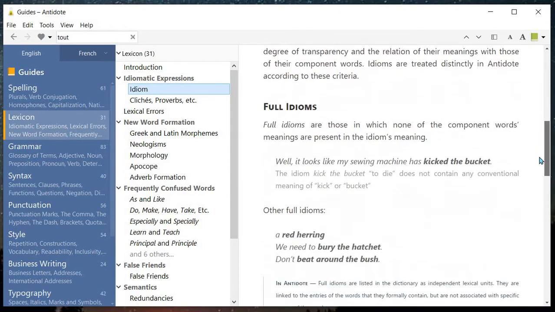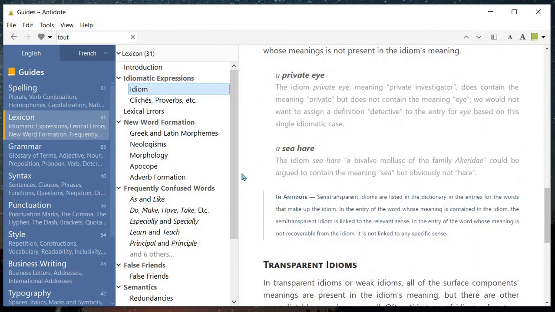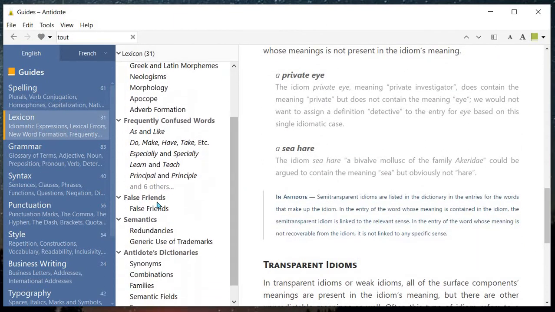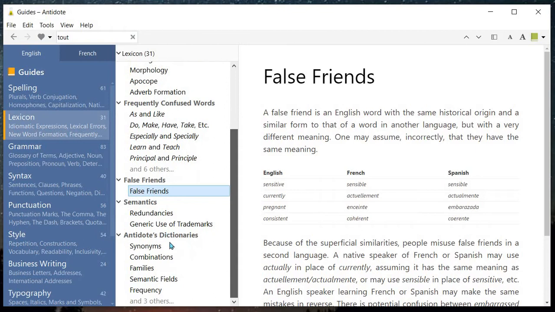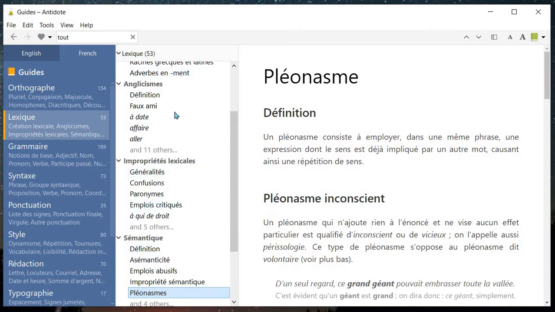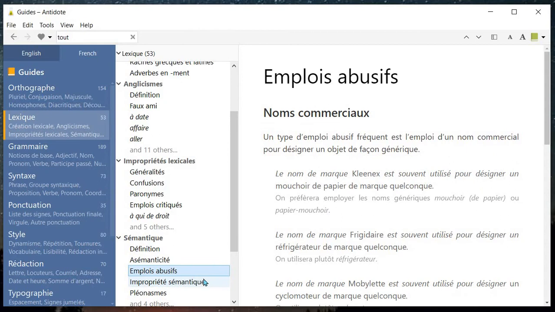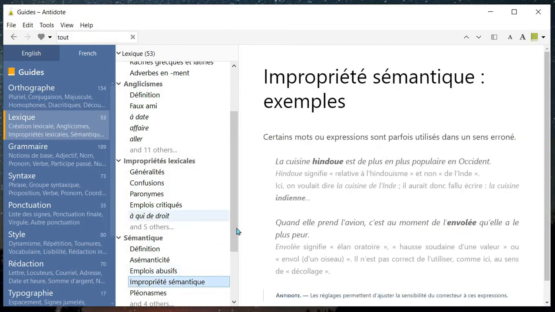Sometimes when you translate, you do need to go back to these idioms that we have in our language, and also false friends, which can be neat at times, redundancies, and of course if you switch to French, you also have the equivalent faux ami, emploi abusif, impropriété sémantique, etc.